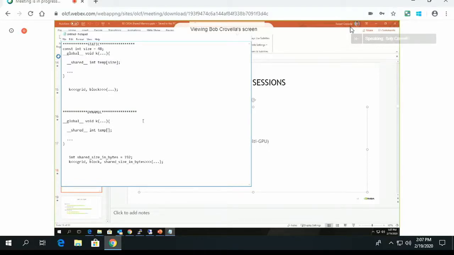Okay, any other questions? I have a question. Inside the kernel, is there a way to find out what is the size of the shared memory? I think there are specialized registers in PTX. Yes, there are in PTX, but I'm not aware of any to do it in CUDA.